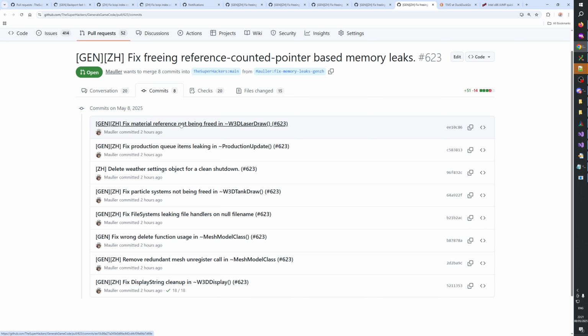But if you use different wording, you have to do the mental gymnastics to understand: this fixes a memory leak, not being freed. Fix production items leaking. Okay, that also fixes the memory leak. Delete weather settings object for a clean shutdown. Okay, that's not so clear. Is it a memory leak or is it not? I look in the code. Okay, it's a memory leak fix as well, right? So the language is not concise. The language is differentiating from commit to commit, and it just makes it harder to understand what's actually being changed.